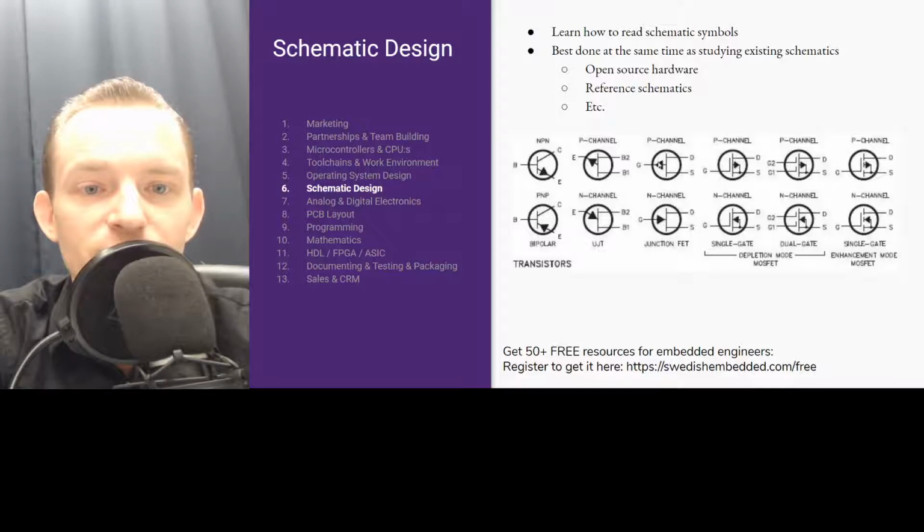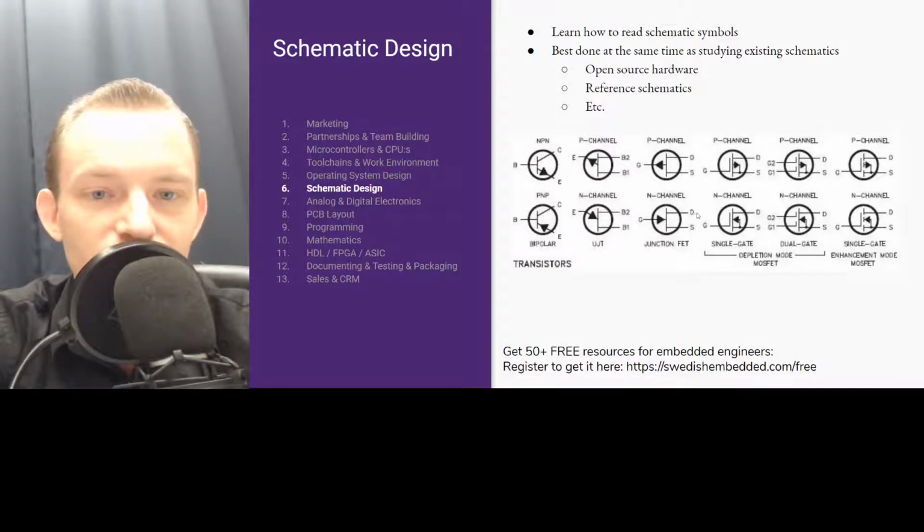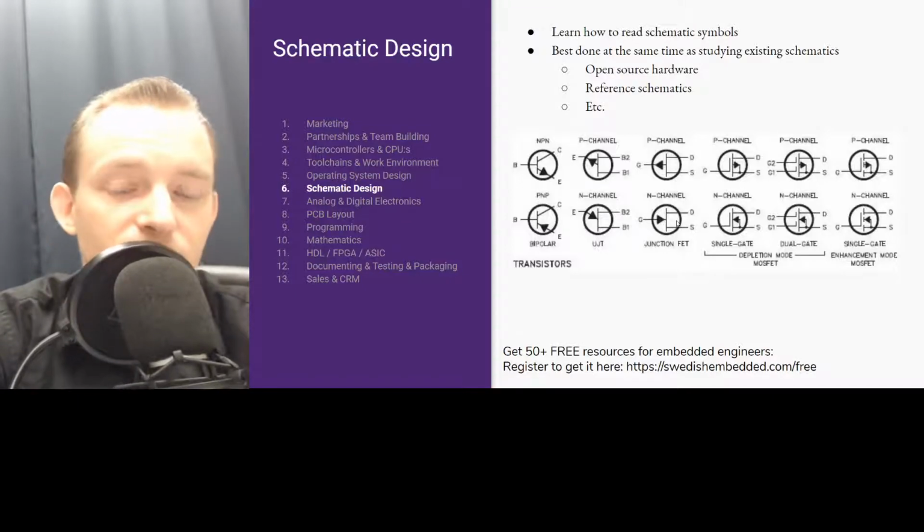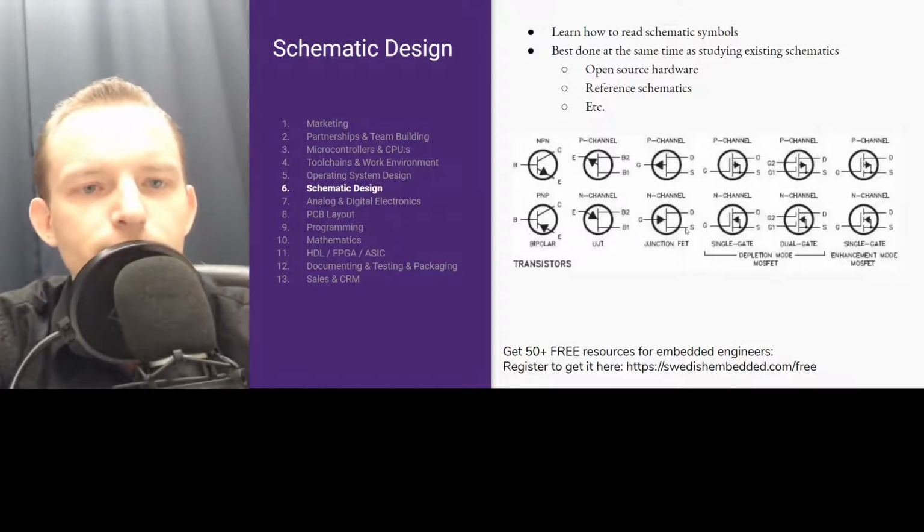For example, do you know what the arrow means? Do you know that this is a P-channel MOSFET and this is an N-channel MOSFET? What is a depletion MOSFET versus an enhancement MOSFET?